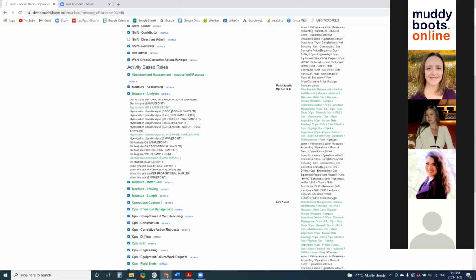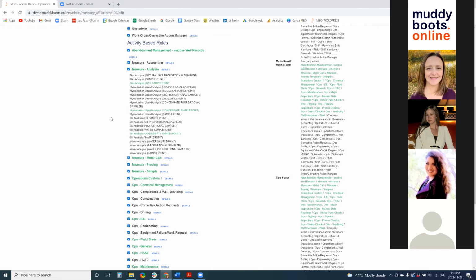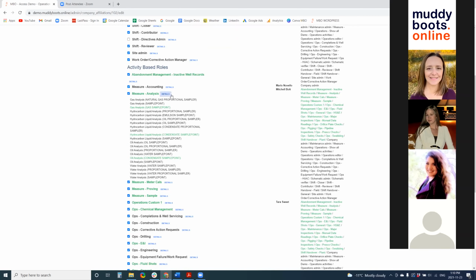The ones here in green are the activities that are currently active in this space. The ones in black here we don't have turned on. So this really gives us an idea of what activities the service provider will be able to record. So this is again at a company level. So this is for Carson Oilfield.